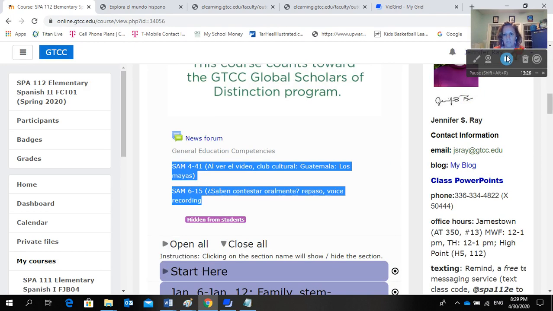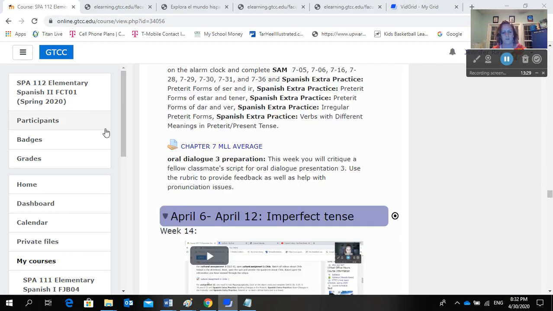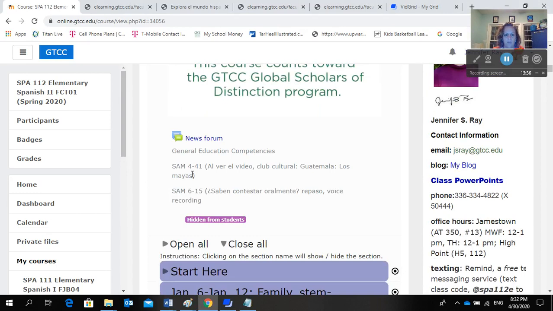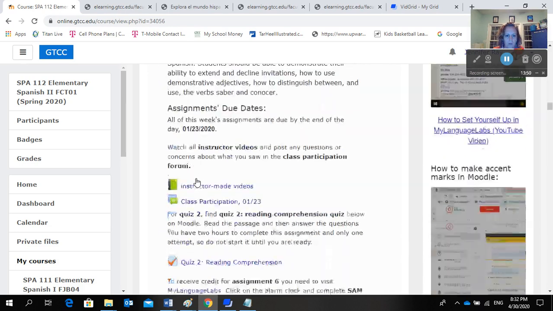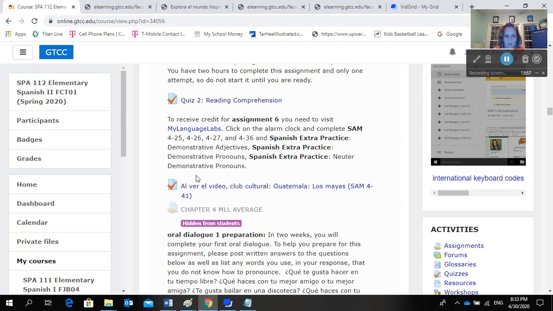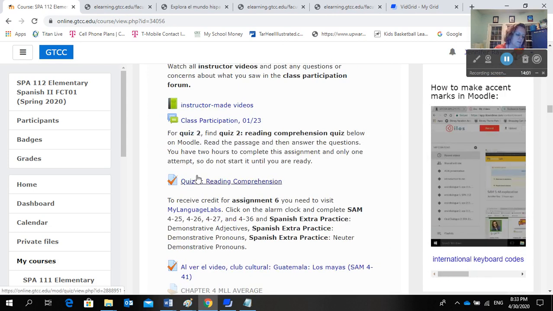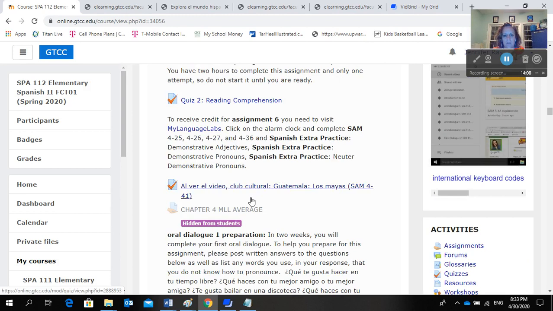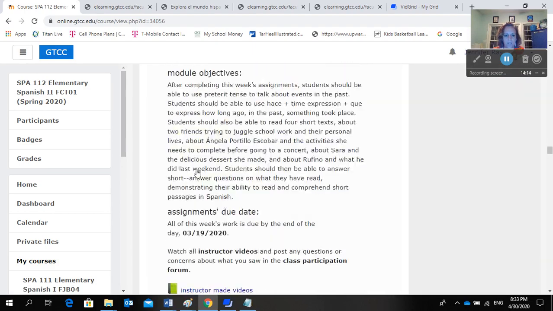Hold on, maybe I can really quickly tell you what week they're in. Okay, so it's probably a good thing that I did go look for them. So the two assignments that you have in 112, again, I put them up here. We have SAM 441 and SAM 615. And like with the 111s, if you copy the class, you should already have them in there. SAM 441 is in week 130. So if you scroll down to week, where are we? Okay, I lied, 120. So if you scroll down to week 120, there you'll find Al ver el video Club Cultural Guatemala Los Mayas. That's SAM 441.